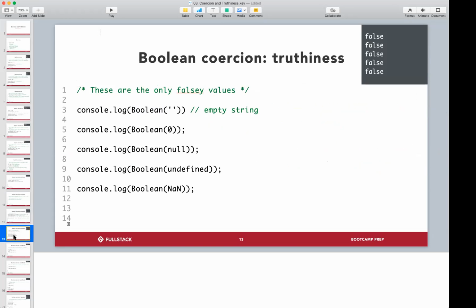These are the specific and only falsy values. Empty strings are falsy. 0 is falsy. The value null is falsy. Undefined is falsy. And NaN, which stands for not a number, is also falsy.